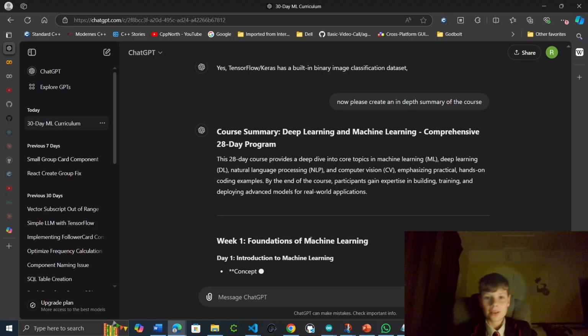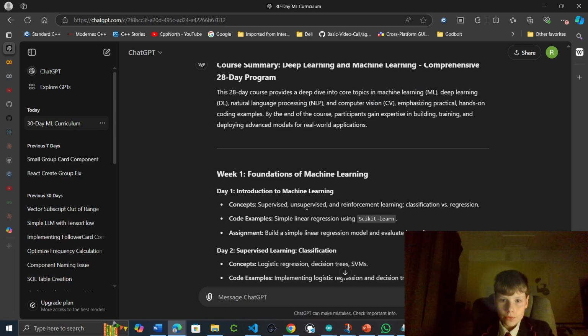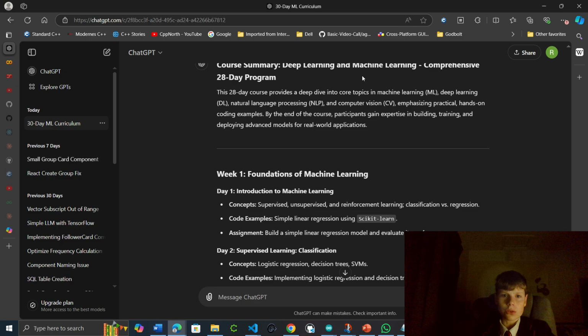28-day programming. Okay, this 28-day course provides a deep dive into core topics in machine learning, deep learning, natural language processing, and computer vision, CV, emphasizing practical, hands-on coding examples. By the end of the course, participants gain expertise in building, training, and deploying advanced models for real-world applications.